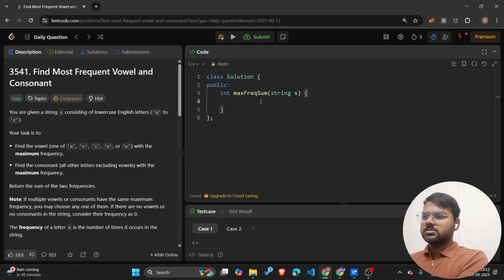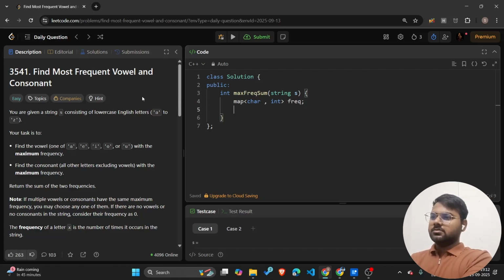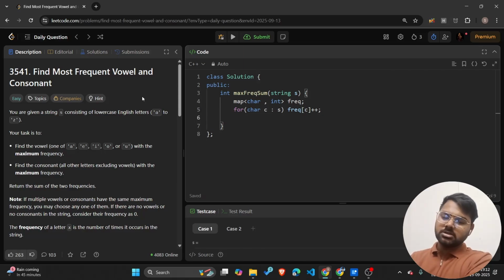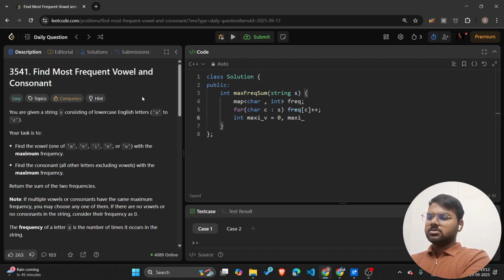So let's do this. What we have to do is count the frequency. We can do that with our map. Let's go with frequency. We are just going to count the frequency of each of the characters present in our string. So int maximum frequency of vowel is 0 and maxi consonant is 0. Now we are going to iterate over our map.